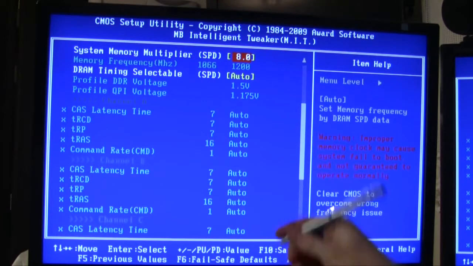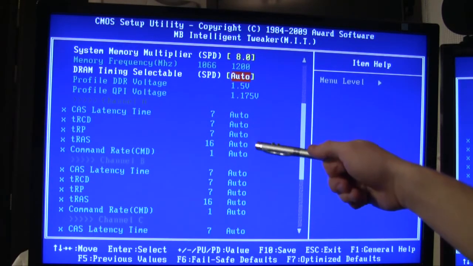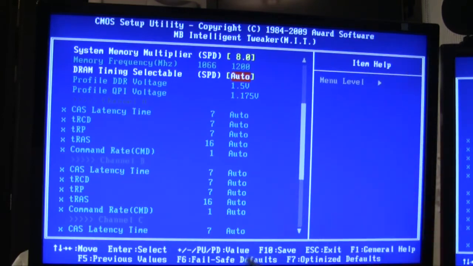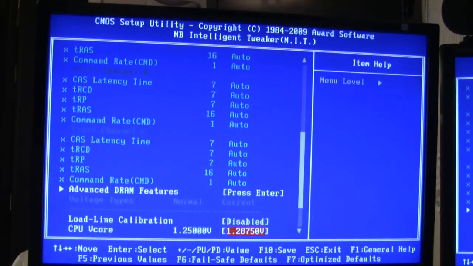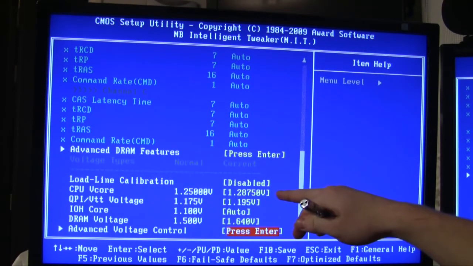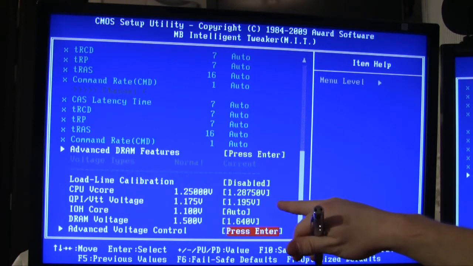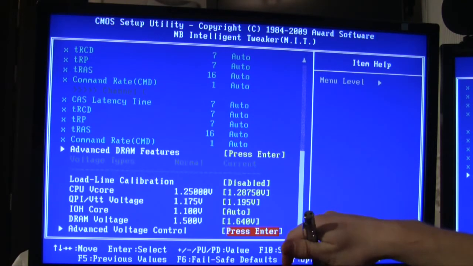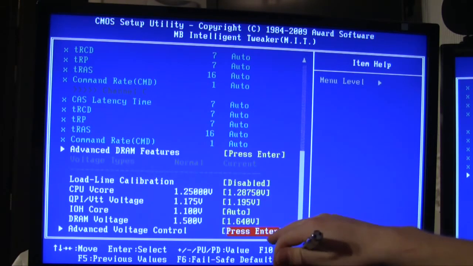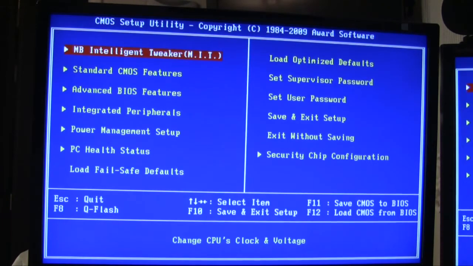The timings on the memory, you can also adjust those for better stability if you go even higher on the CPU. This should be fine for now though, we're not going as high. And your voltages. We just did a couple notches up here on the V-core and on the QPI VTT voltage, and also put our DRAM, the memory modules voltage, at 1.64. Okay, so I'm going to get out of this screen, go save and exit.